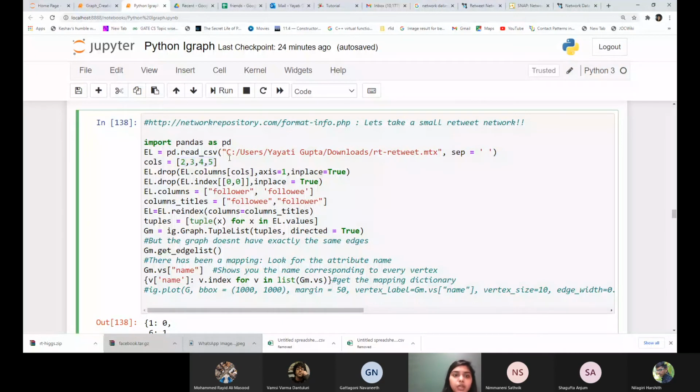One thing we need to keep in mind here is that this retweet network tells me that 6 actually retweeted the tweet of 1. So 1 was the person who originally shared a tweet and 6 was the person who retweeted it. So instead of having an edge from 6 to 1, I am going to keep an edge from 1 to 6, because the direction of information flow is from 1 to 6.